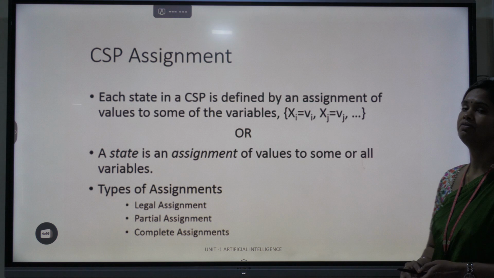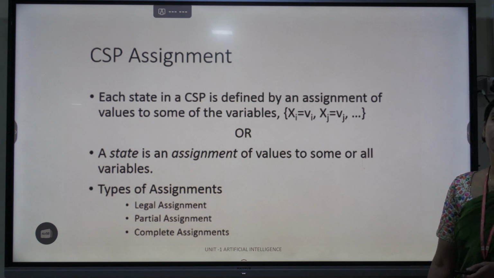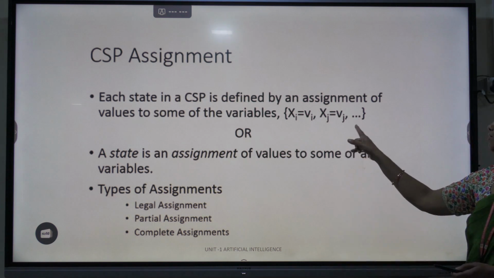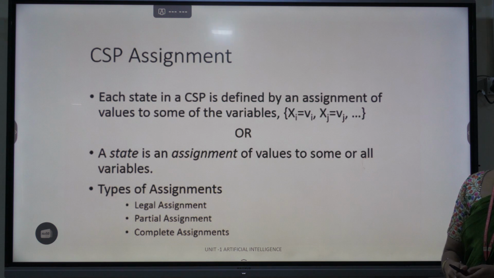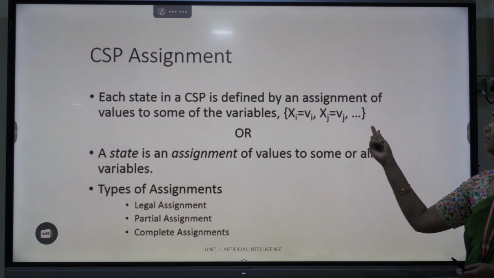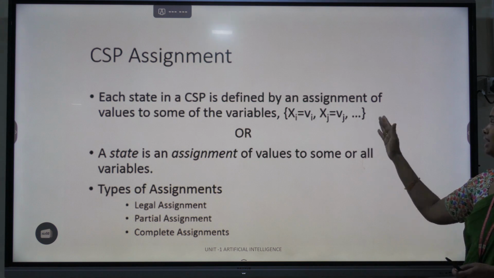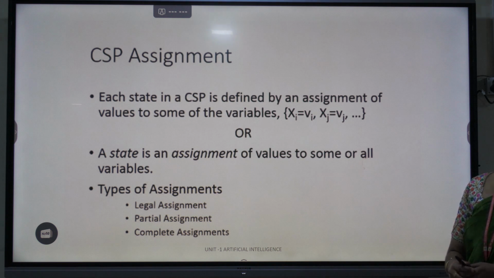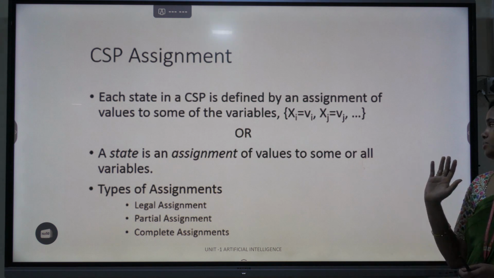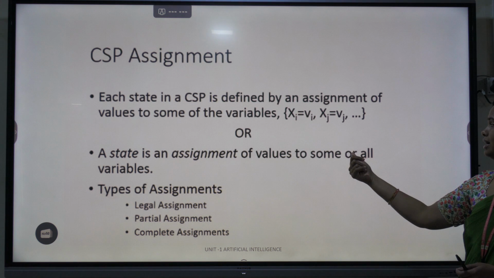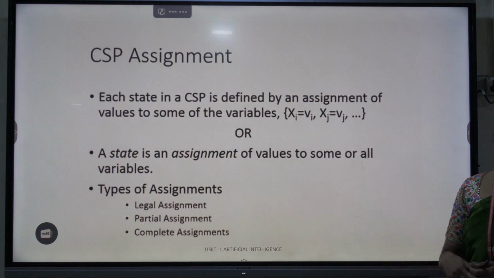Now coming to the values which are assigned to the variable. It is defined as variable equal to value, and x of i is equal to v of i, where the variable holds the value v. So x is a variable which is assigned the value v. Like that we will have multiple variables and values. A state is an assignment of values to all the variables.